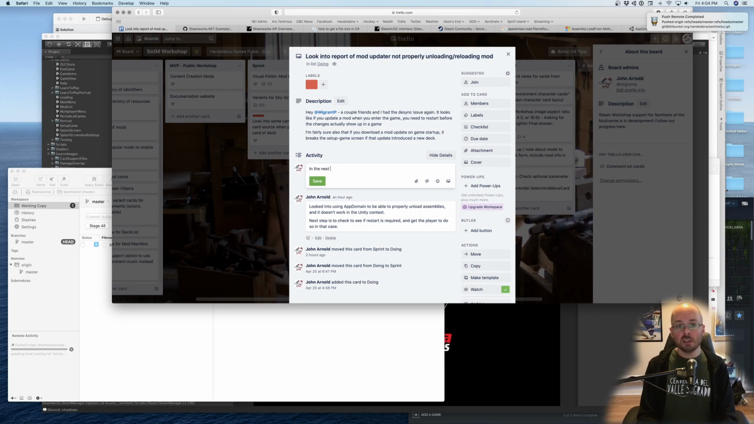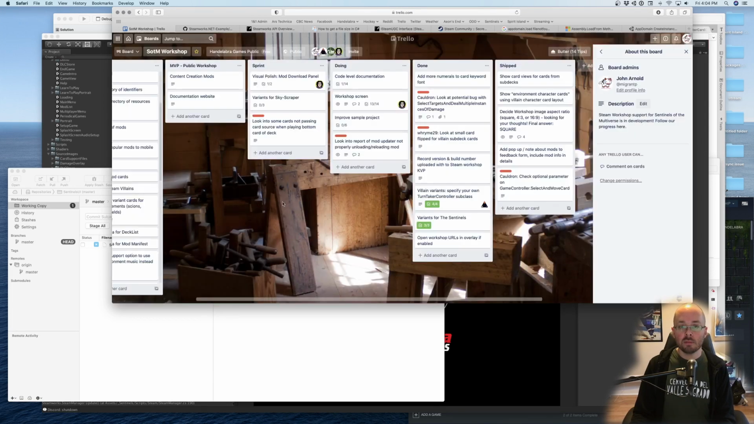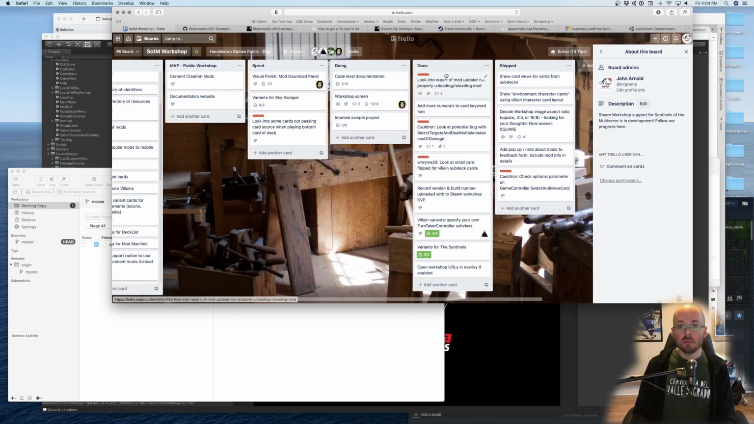In the next update, whenever mods update and have a new DLL, restarting Sentinels will be required. Because unloading does not work. All right. That was not the ideal fix, but not the end of the world.